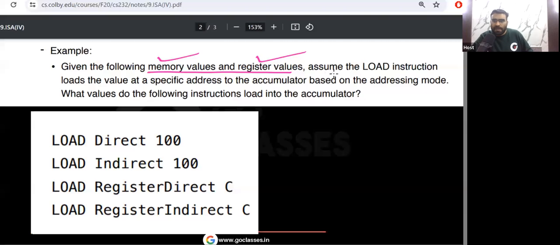Is this clear? Assume the load instruction loads the value at a specific address to the accumulator based on the addressing mode. So what will this load instruction do? It will load the value in the accumulator. Very simple. What values do the following instructions load into the accumulator? So tell me the answer now.